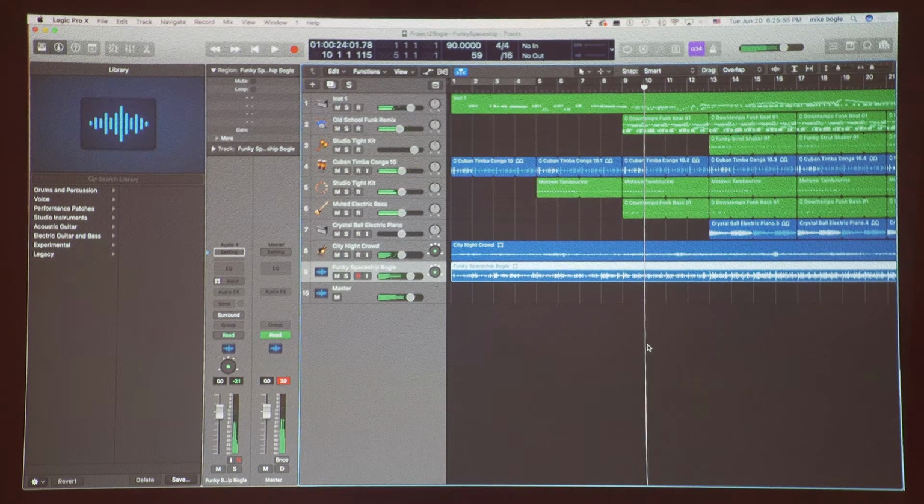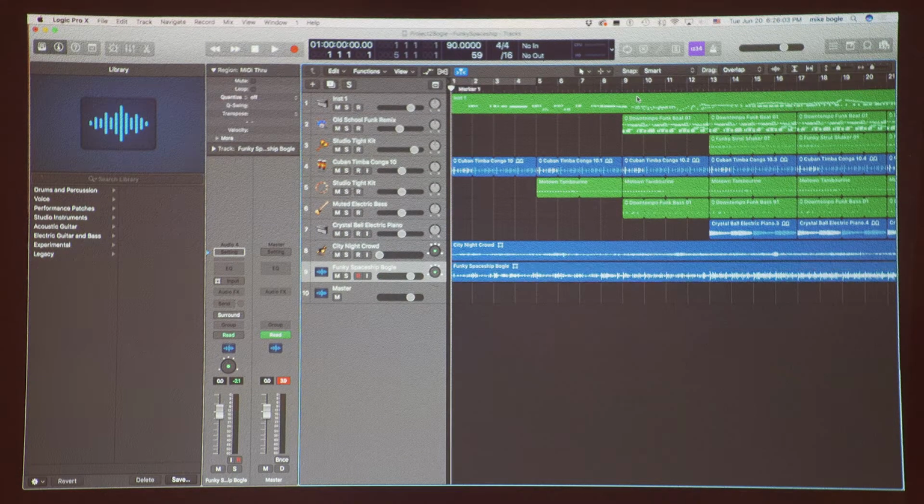Okay, so I'm going to go ahead and make some markers too. Option apostrophe, shift apostrophe. I'm going to call this intro. And then I'm going to go down to measure 9, option apostrophe, shift apostrophe, call this intro 2, and return. Then I'm going to go down to measure 13, and I'm going to call this the verse, even though it's kind of arbitrary since it's just kind of like a big jazz funky jam.